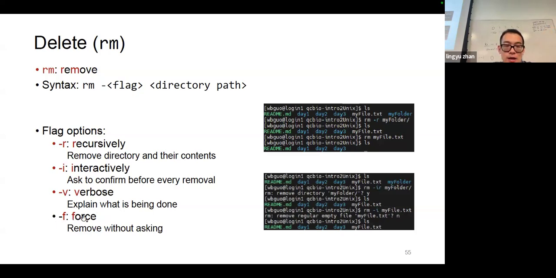And the last flag here is -f. It means remove without asking. For example, if you have the -i flag, it will ask you whether you really want to remove the file, and if you put the -f there, it will not ask you. So it's kind of the opposite effect of the -i flag.